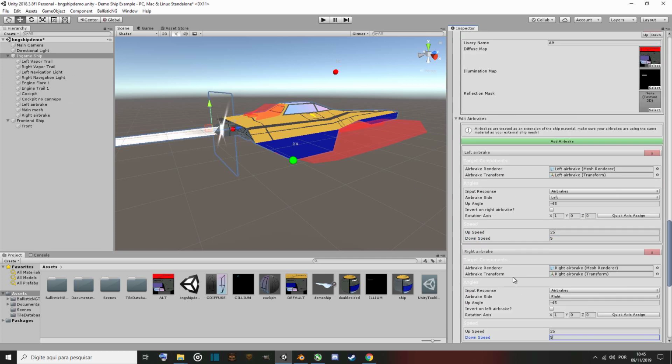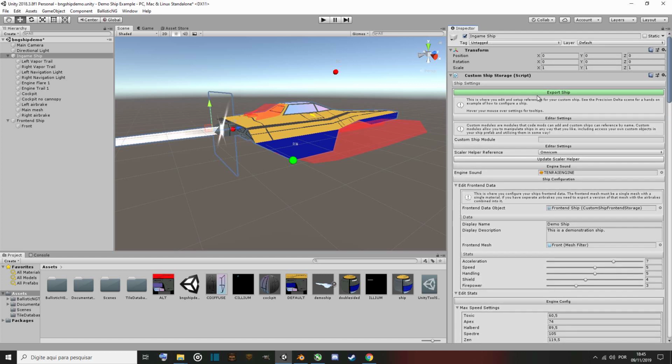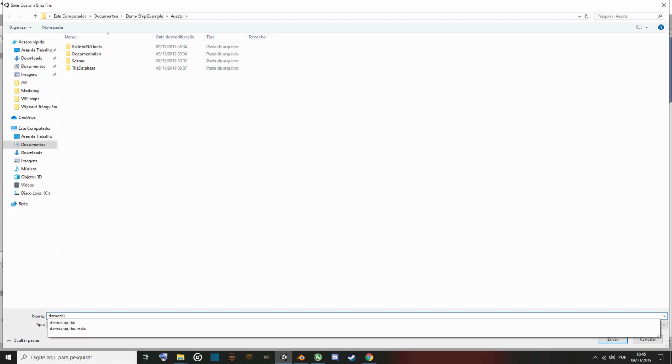So we're going to go back over here to the thing I was talking about up here, the export ship setup. To export your ship to BallisticNG to make it a functional ship, you just have to export it. So let's go. Left click on export ship. Now name your ship. Demo ship.